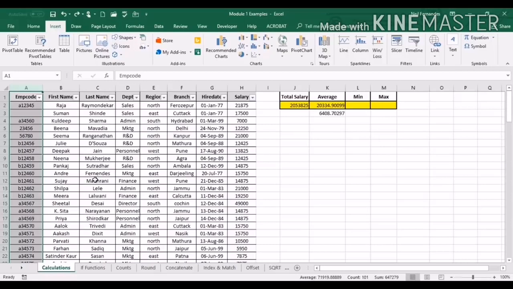Next is our AVERAGEIF function. Just like the SUMIF and COUNTIF functions, AVERAGEIF returns the average of selected arguments specified by a given criteria. In SUMIF, it will sum the data if the conditions are fulfilled. In COUNTIF, it will count the data if the conditions are fulfilled. Same in AVERAGEIF, it will average the data if the condition is fulfilled. So let's go to our example.